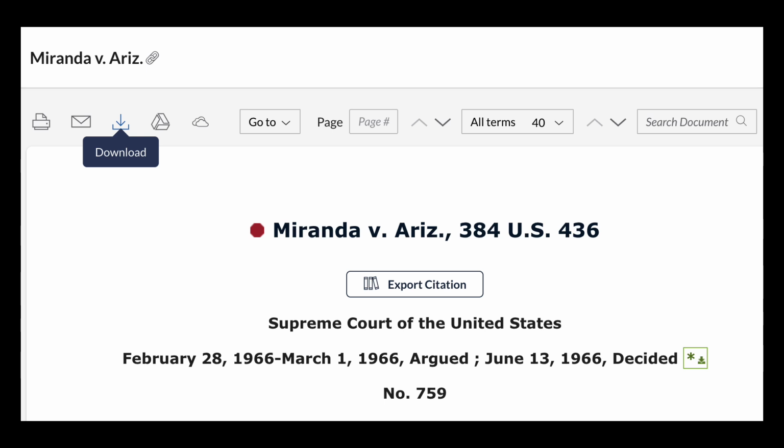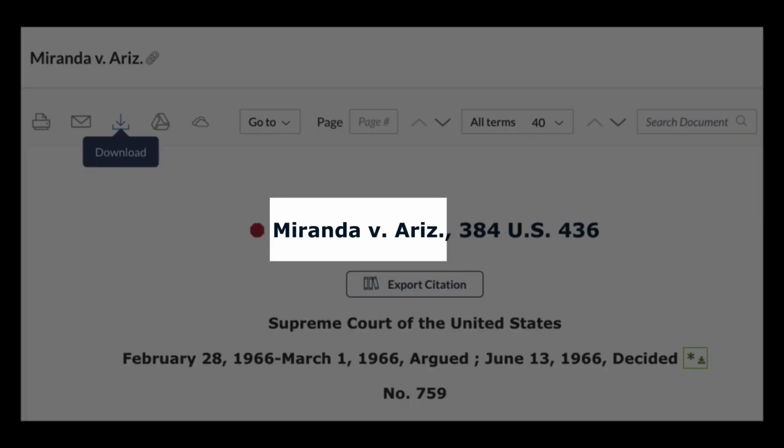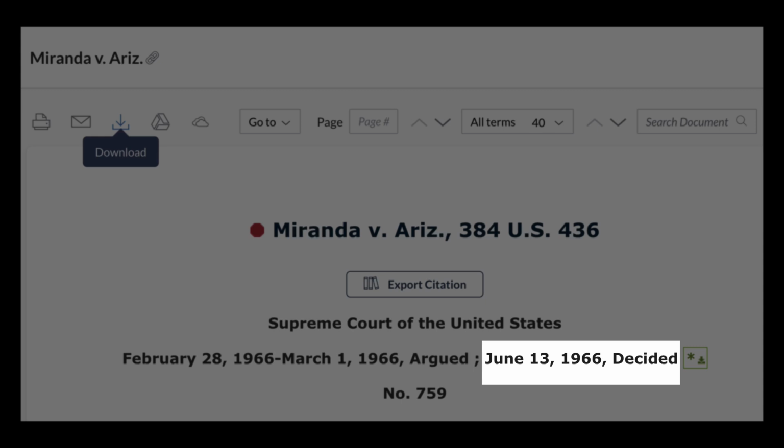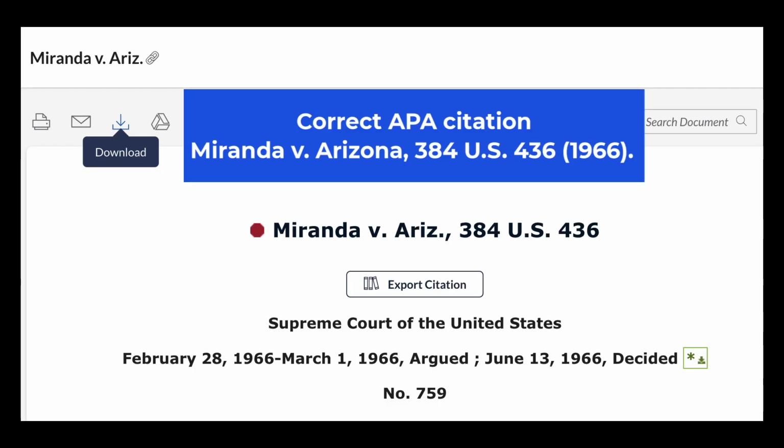The citation tool doesn't help that much. APA citations require the case title, the volume, and page number of the book the case is in, and the year. Here is an example. Miranda v. Arizona is the case title. Then volume 384 of the U.S. Reporter, which contains all the Supreme Court's decisions. And page 436 is the page number the case starts on. Then the year, 1966, is the last thing. If you need more help with citations, look at our YouTube video titled Legal References.